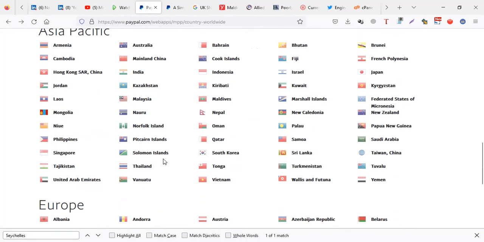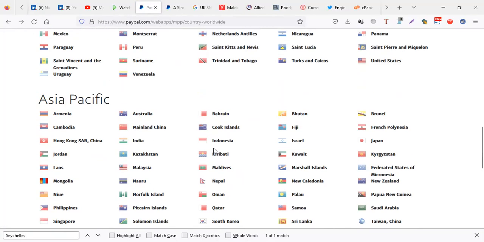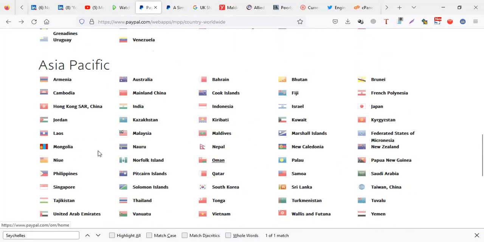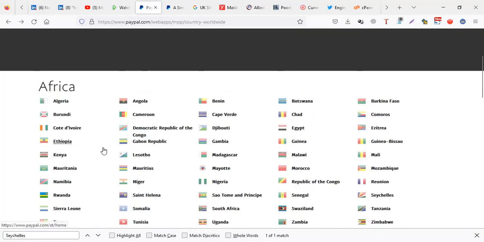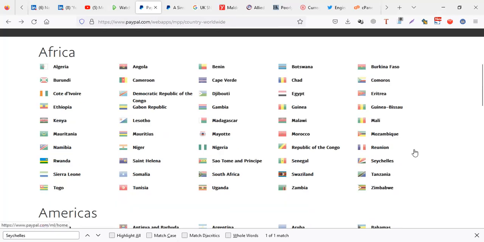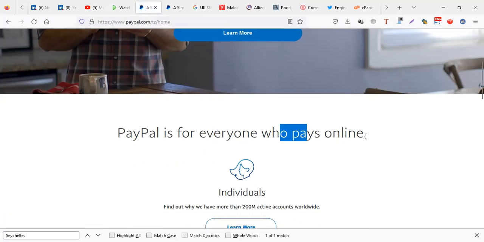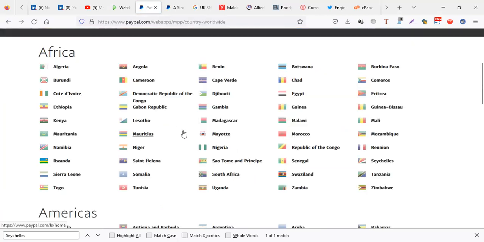So that's the quickest way I can tell you how to check if your country can work. I'm not going to go through all these lists, but when you click your country and it says pay and receive, just know you're done. When I click on Tanzania, you realize they say PayPal is for everyone who pays online. It doesn't say pay and receive as in other countries. So that's how you can check if your country can really work.